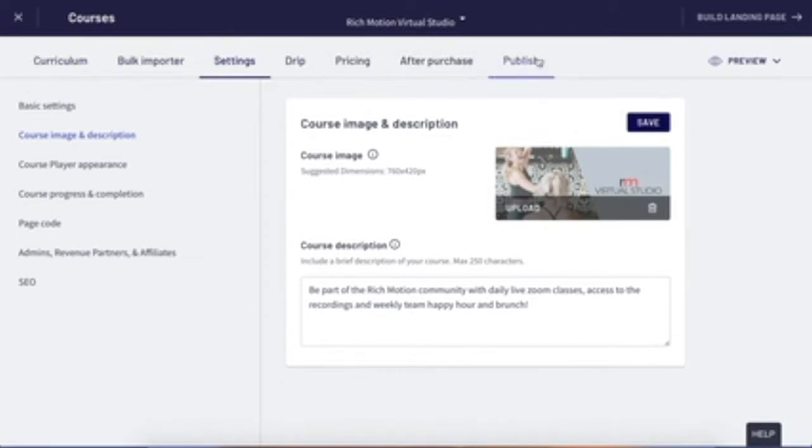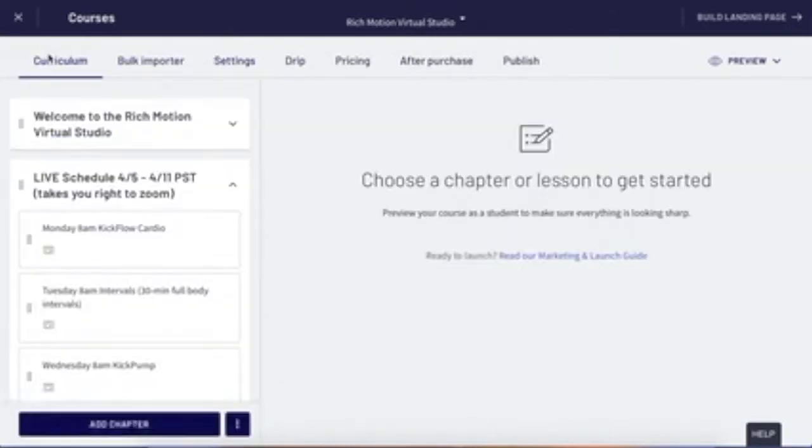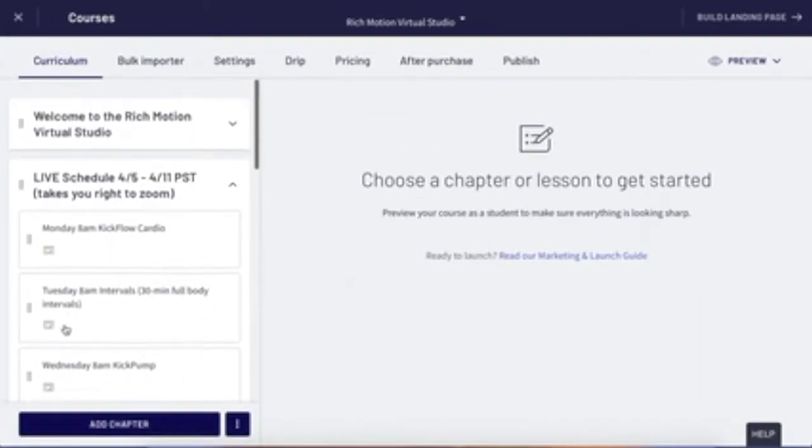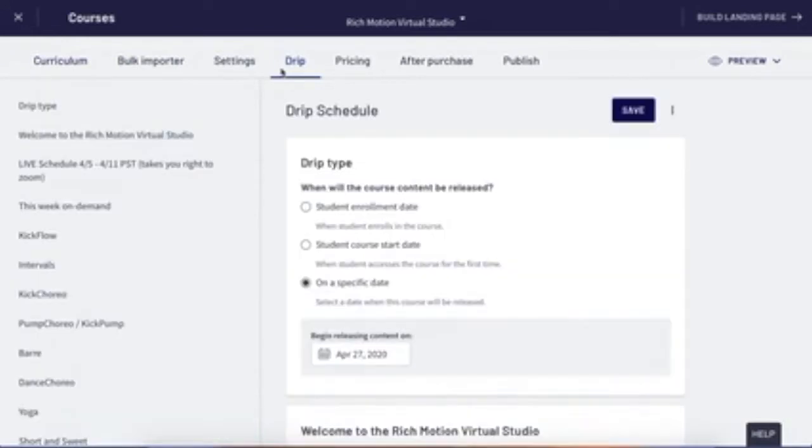So up top, we have all the different settings, and this is right inside my course. So curriculum, this is all my modules, and I'll go through how to upload those. But if we go to drip, this is how we're going to drip the content. It's super easy. You can either drip it for when they enroll in your course. So if it's evergreen and they're constantly enrolling, you can drip it based on when they start.